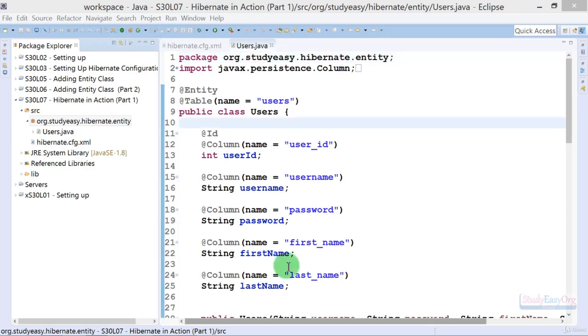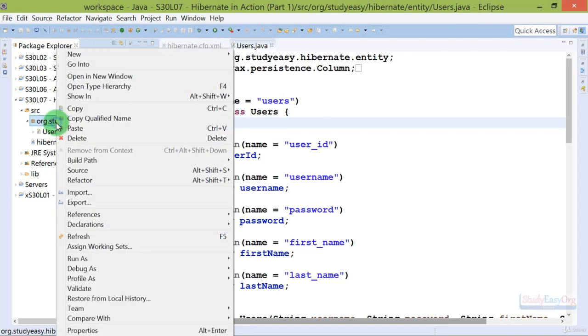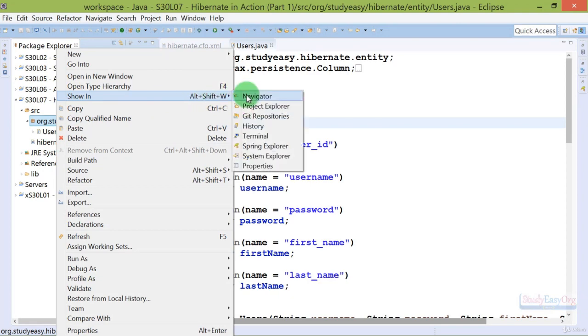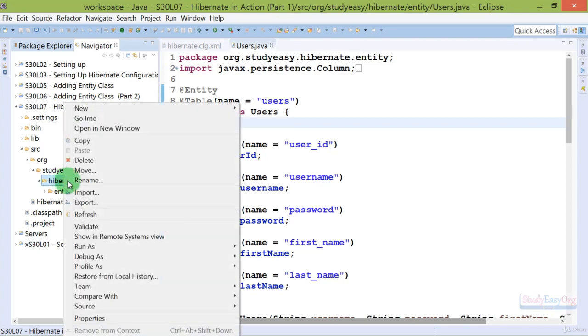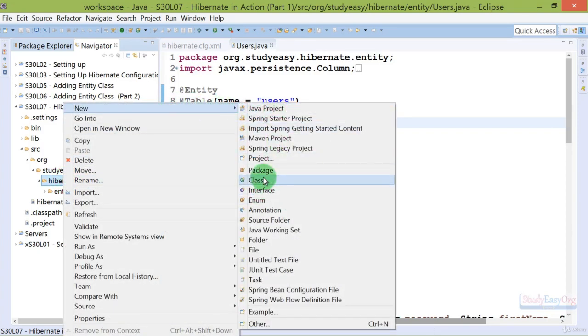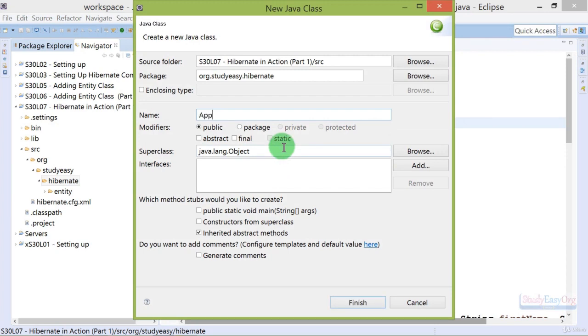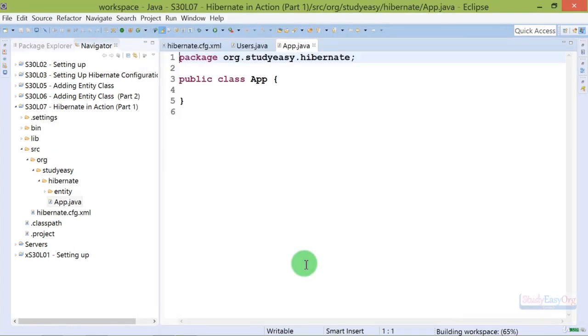action. So let us quickly add a new class in this package. Now we would like to add the class into the org.studyeasy.hibernate package, not the entity package where we have this users.java file. For doing so, I will highlight this package, right click and show this in the navigator. And we would be highlighting this Hibernate package name, and we will add a new class in there. The name of the class would be app. Let us click on finish.